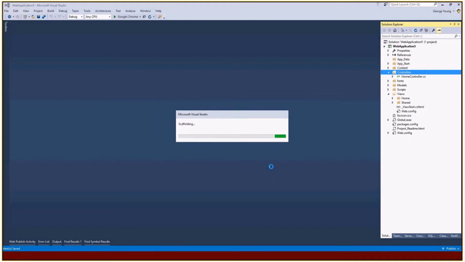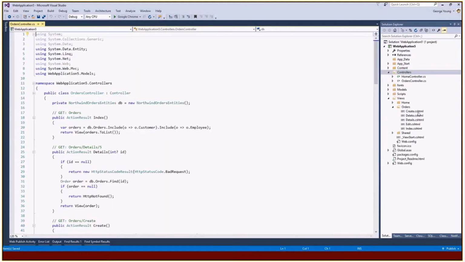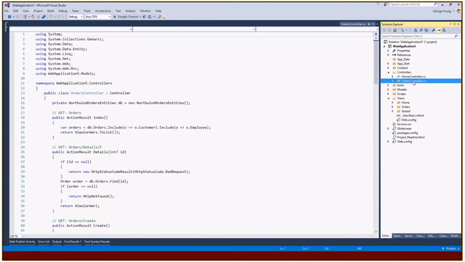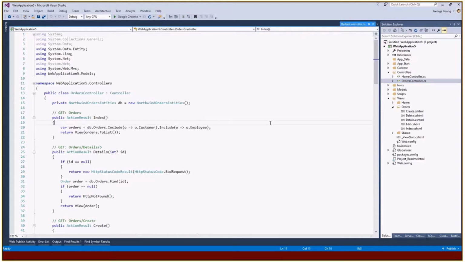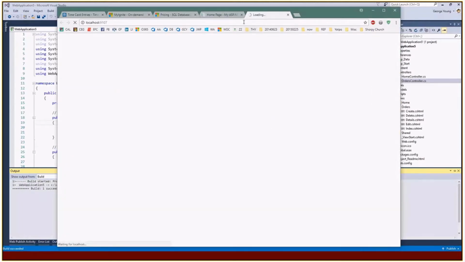And you'll note on the right in our tree view, we'll have an orders controller show up and we'll have a bunch of views under orders there. So there's our controller here, orders controller, and then under views we now have an orders folder and it's created create, delete, details, edit, and index. Now these are the CRUD views: create, read, update, delete, and then you also have a list view.